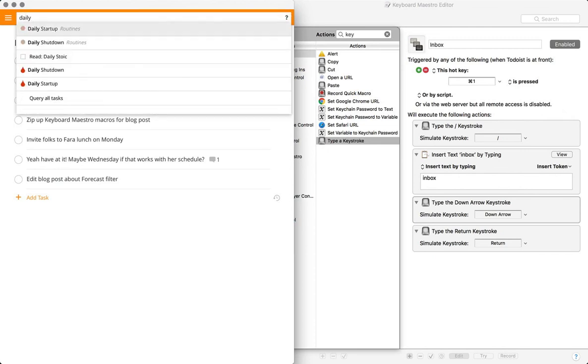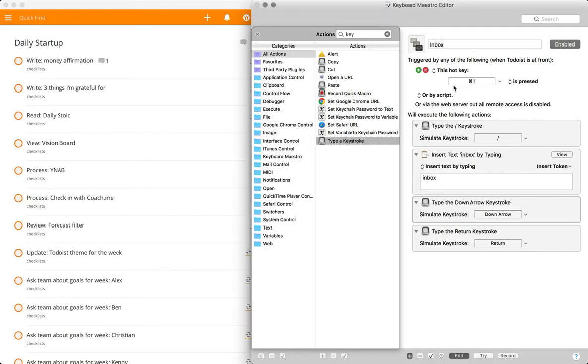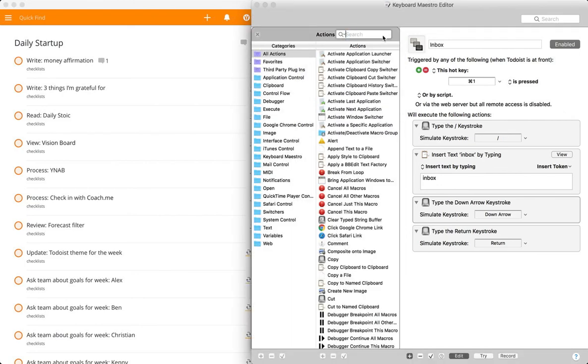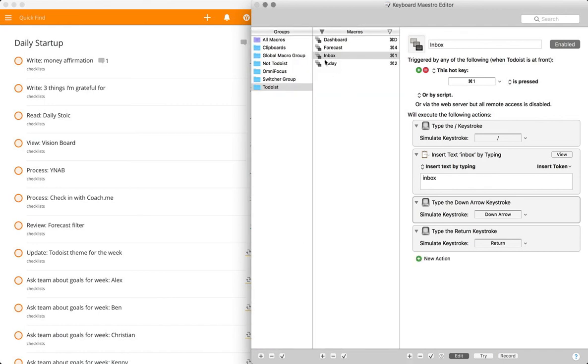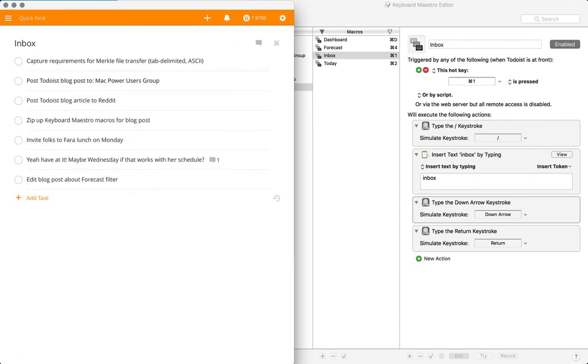However, instead of doing all that, we can just hit Command 1 once we've got this all saved here. So I'm going to close the actions palette and just make sure we've got everything all set up here. Inbox, Command 1, we're enabled, so we should be ready to go. So here I am back in the daily startup. I'm going to hit Command 1, boom, just like that, right into the inbox.